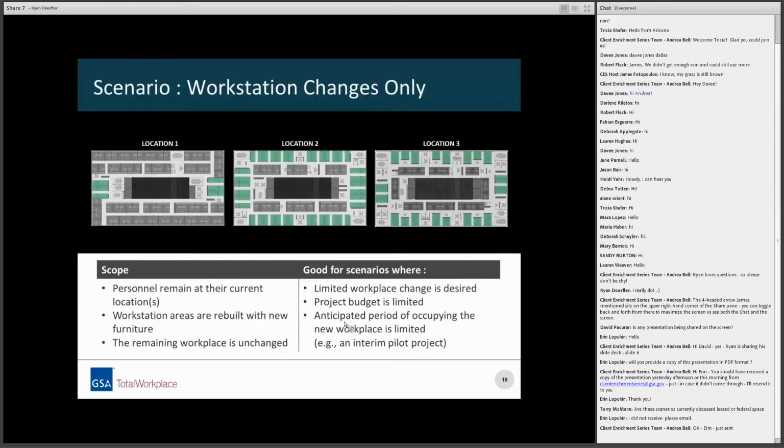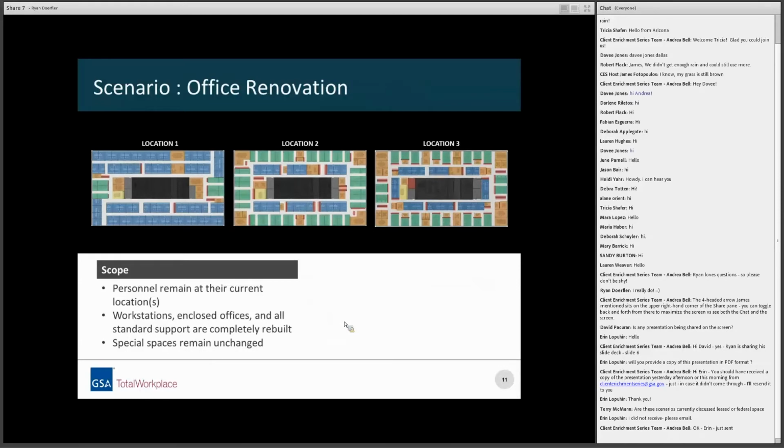Now, this scenario will most typically be used on a project where, let's say, you're in a lease location with a couple years left and you want to try some novel workstation types of furniture, or just do a pilot project, for instance. WIFM could help you test out what type of space reduction could be achieved in that particular instance.